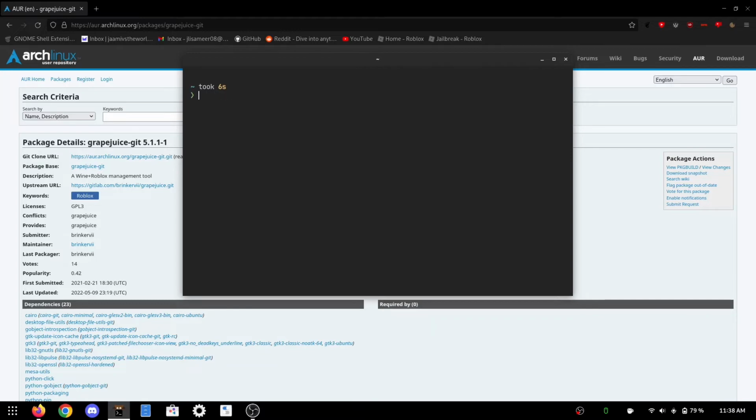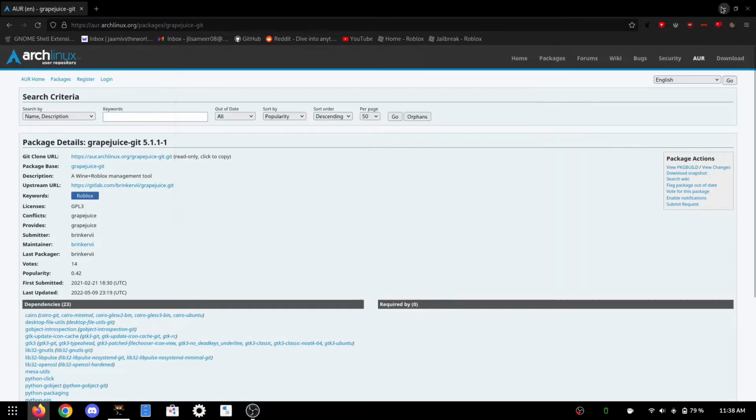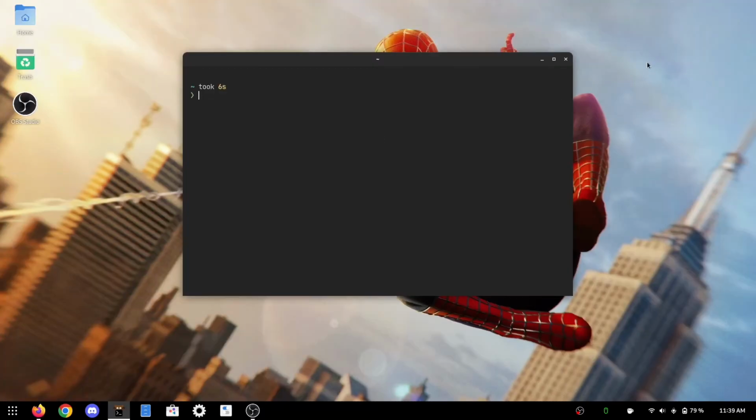Or for people who are a couple steps ahead, who have Arch Linux set up for themselves, what you can also do is use your favorite AUR helper. For example, I like to use the Yay AUR helper. It has some good features and everything. You can just use yay -S grape juice git, and it's pretty much easier to do it like this.